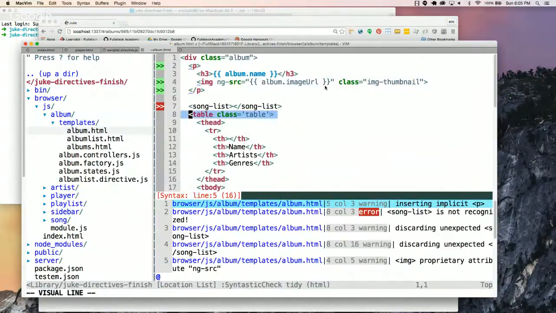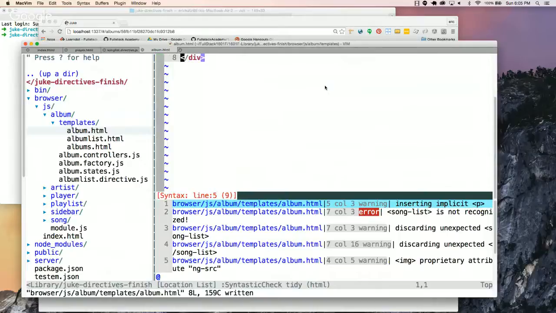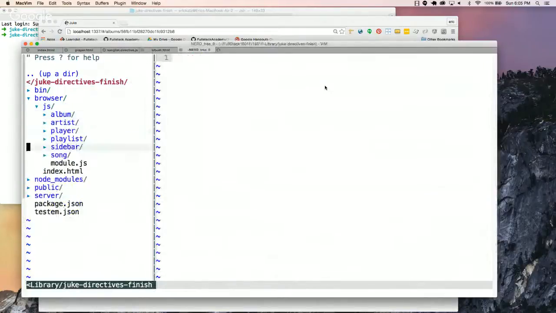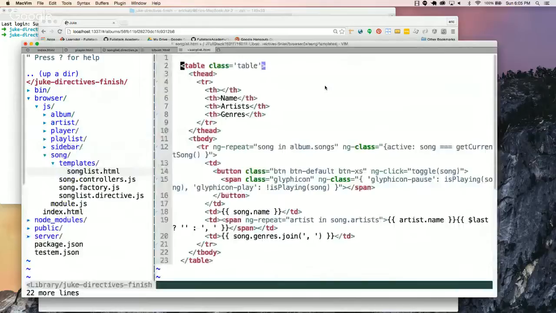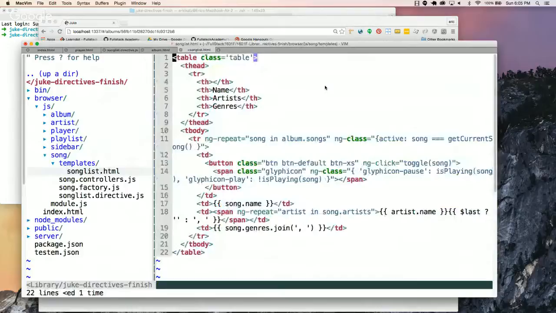Let me get rid of this foo, and let me take this entire thing out. And let's now go back to our song template, song list, and paste this in. And this will work. Again, we're not setting up any isolate scope. Whatever was on the scope before is on the scope inside of this directive.